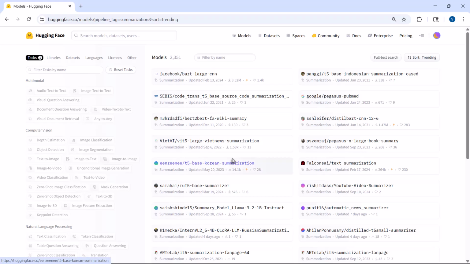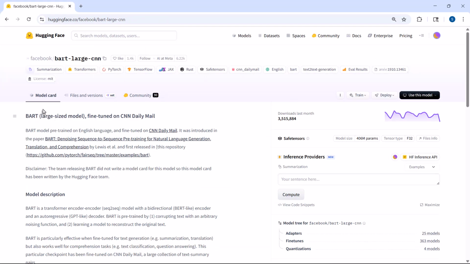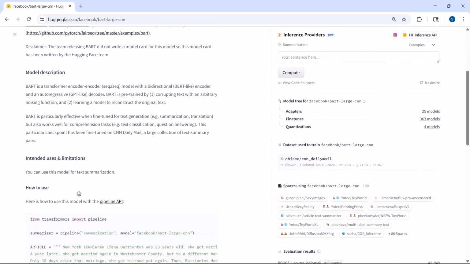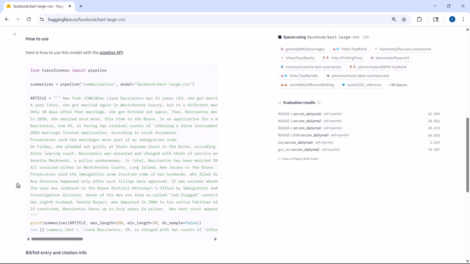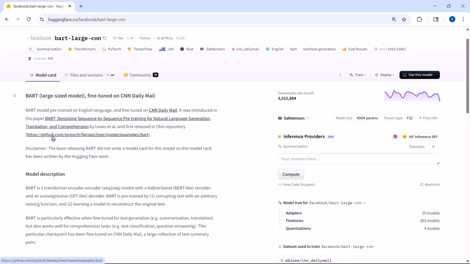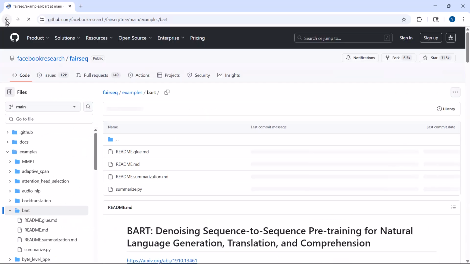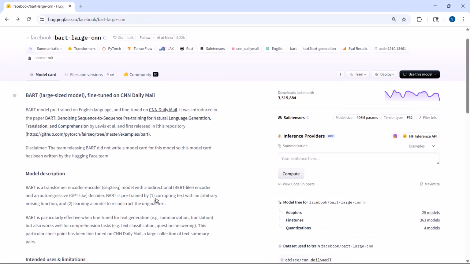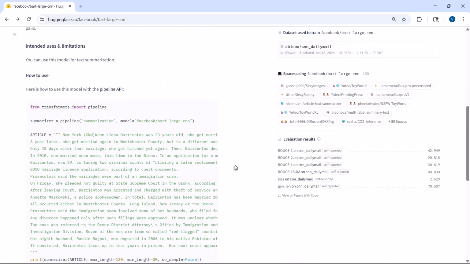So now let's see how to navigate and see the model, right? For example, let's select this model, Facebook Bart Large CNN model. Click on this. Once you click on the model, you can see model card, files and versions, and community. Inside this model card, you can see the model description and how to use this model. And you also have this GitHub link, right? So you can go and see the code as well, right?